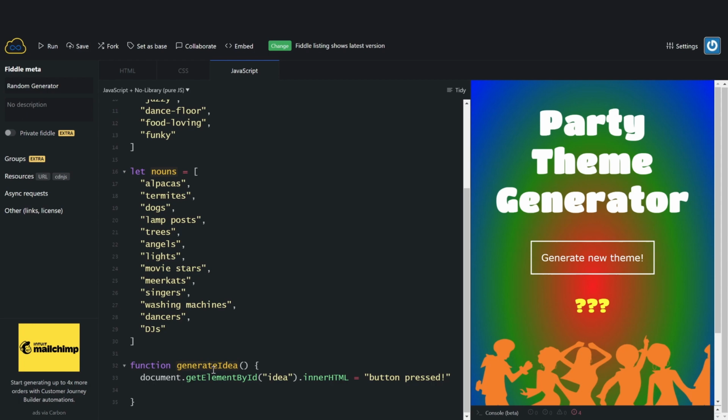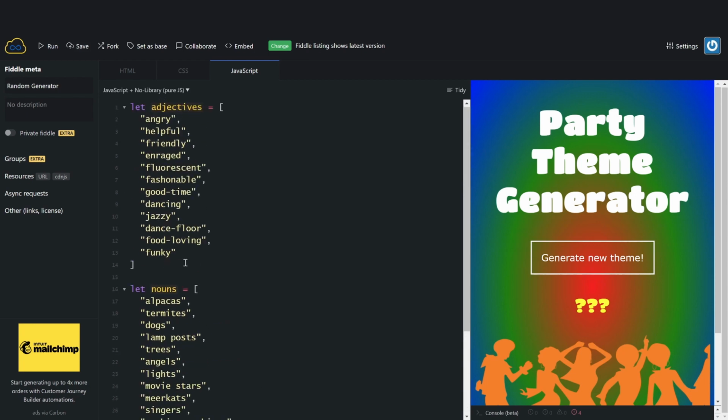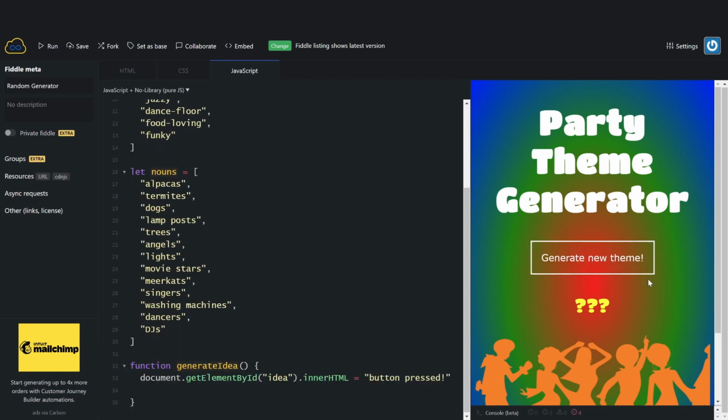Again, when we've got a big problem, it's good to break it down into small chunks. And so to start with, I'm going to just get it so that when we click the button here, it just takes the first item from this list and the first item from this list and puts it up here.